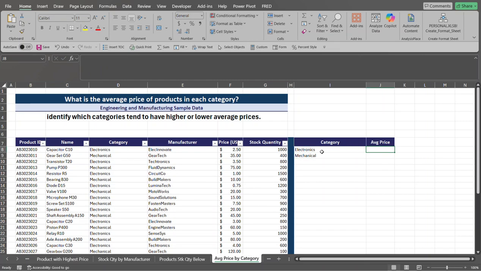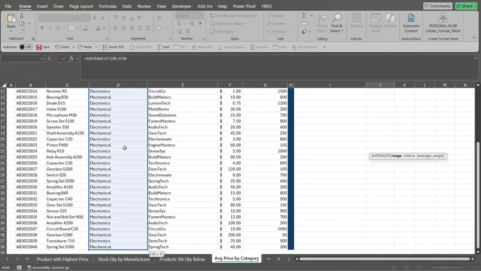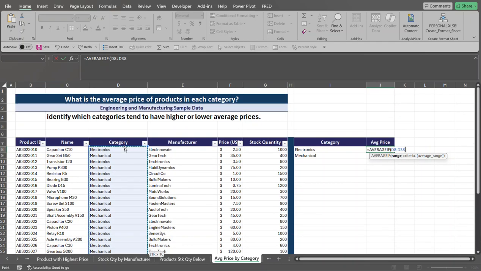Now we want to find the average price within each category. So we could utilize the AVERAGEIF function, because AVERAGEIF allows us to have one condition. Now the range is, what do we want to average? Okay. So we're going to select that range. And that range is, we want to average by category. And we want to fix that because we're going to copy that down, F4.